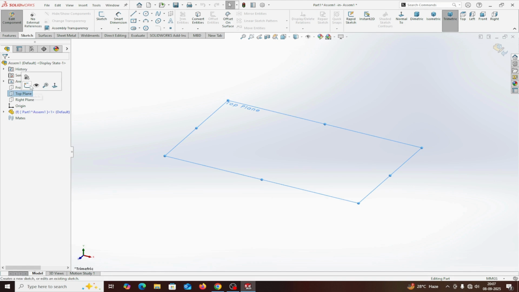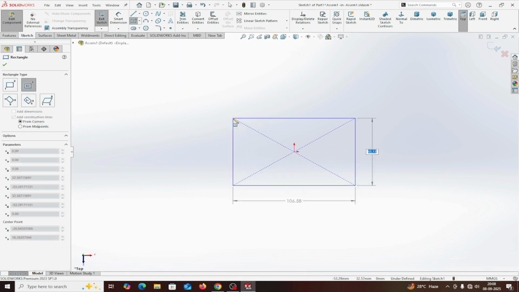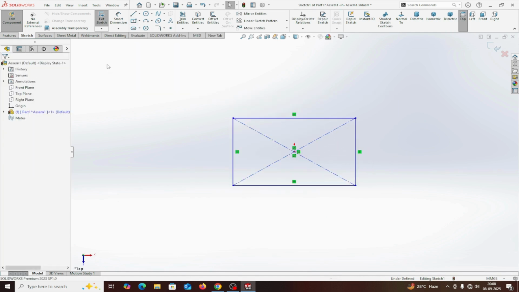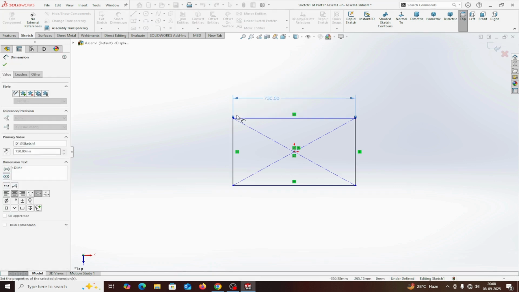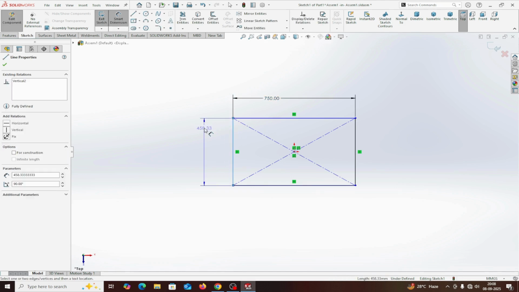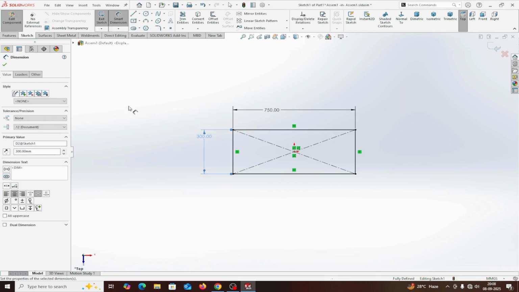Top plane, sketch, center rectangle. I am taking the dimension. This dimension I am taking 750, and this dimension I am taking 300. Okay.